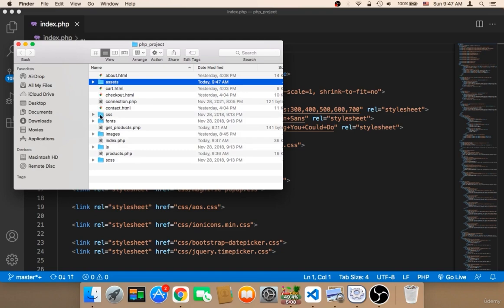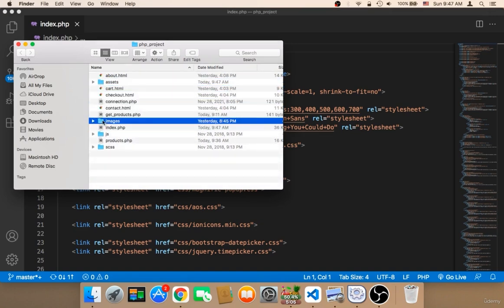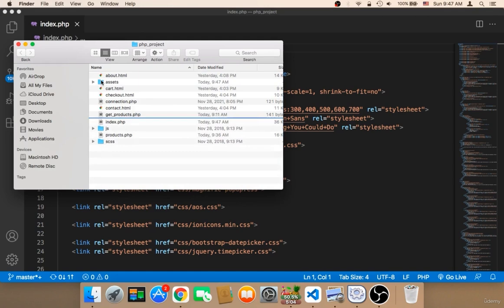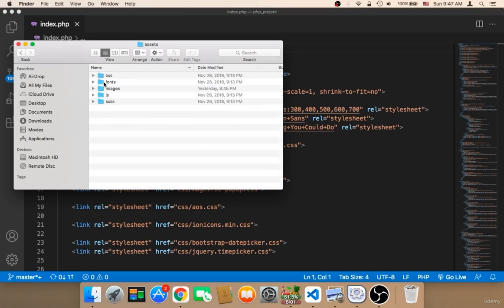I'm gonna move the CSS. I'm gonna move it inside the assets, as well as the fonts, the images, the JavaScript, and the SCSS. So now all of my assets are inside the assets folder.